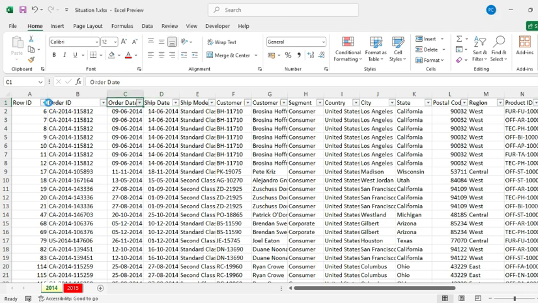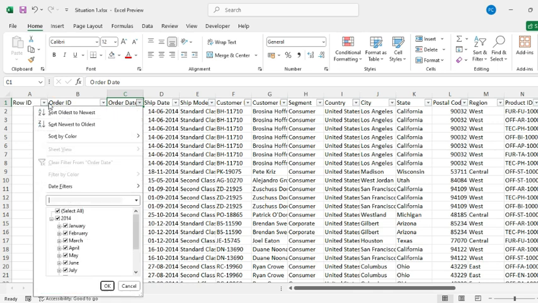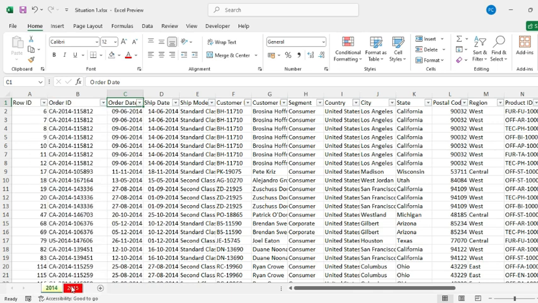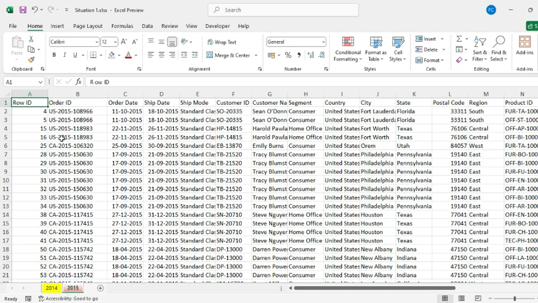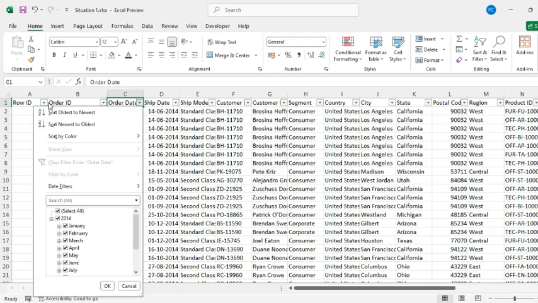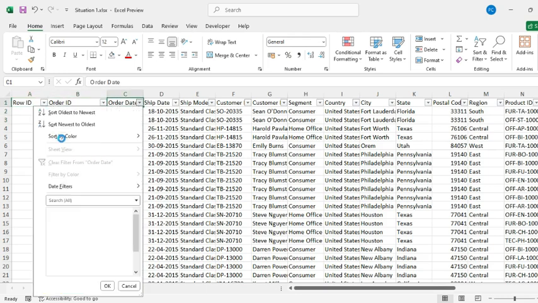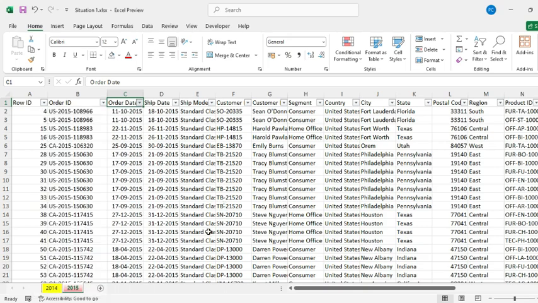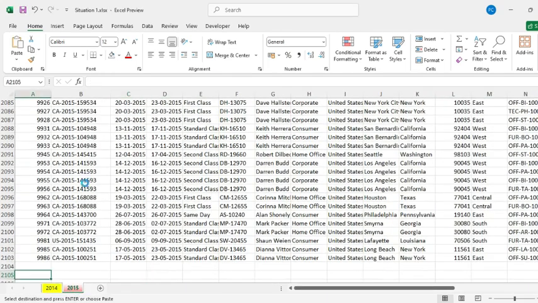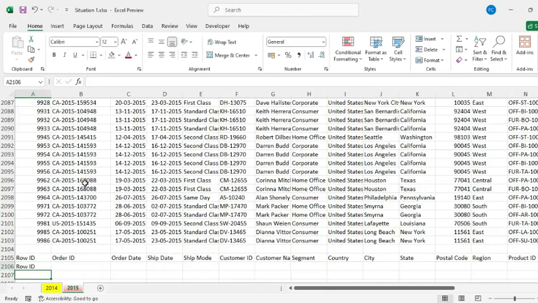Situation 1: datasets are in different sheets in one workbook. This Excel workbook has two sheets, 2014 and 2015. This order date is for year 2014 and this order date is for 2015. Now, if you look closely, you will notice that the column headers are the same. You can check these headers using the equal sign.